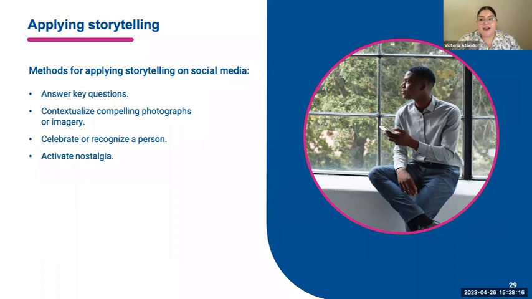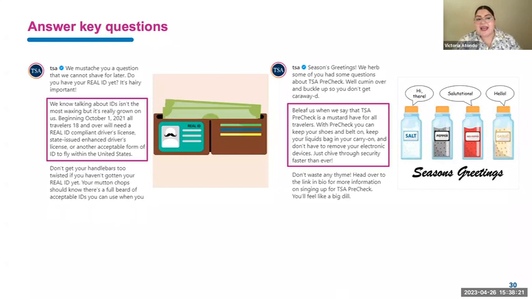All right, so answering key questions. One of the main things that we need to keep in mind when writing captions or copy for social media is that the reader will understand what they get, what they see. If they only get an image, we need to provide context for that image, right? If they get a video, but it's just 30 seconds of a list, we still need to provide a little bit of context for them to grasp the whole meaning of that post.